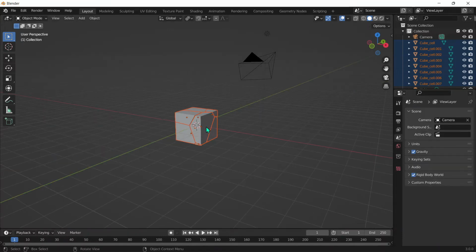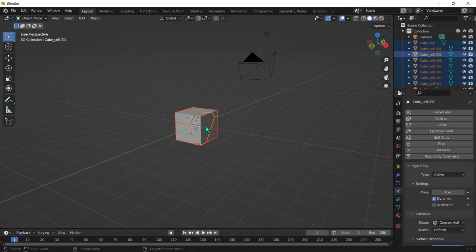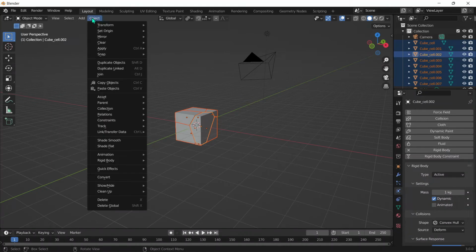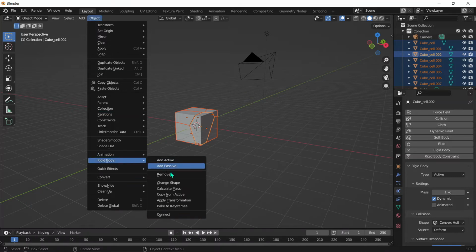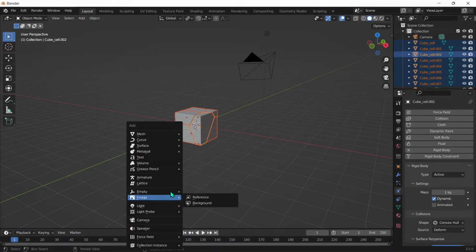Now choose all your broken pieces, then holding shift click on the piece that you just applied your rigid bodies to, like this. Now click on object, rigid body and copy from active. And lastly, make your floor a collision object.